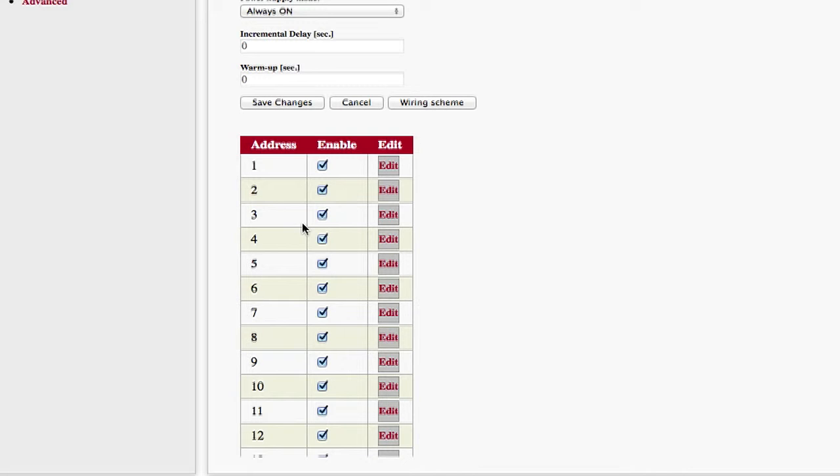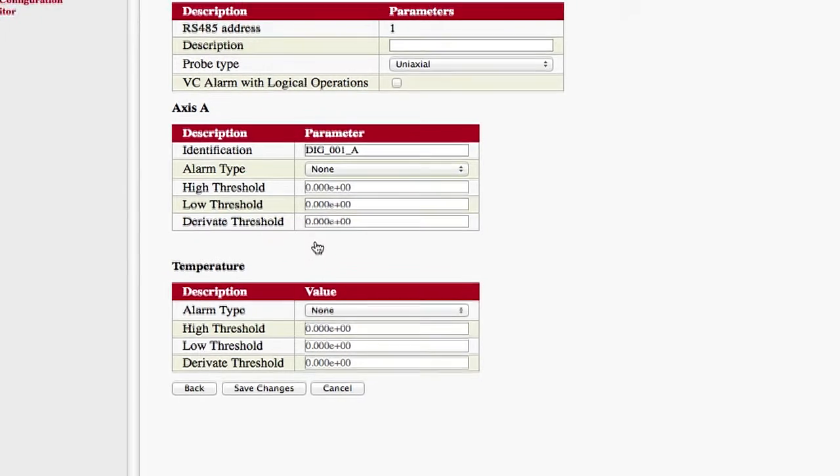Enable only the channels actually connected. Only those enabled will be read. Configure the individual channels, pressing the Edit button.